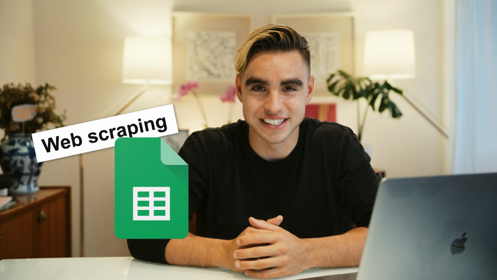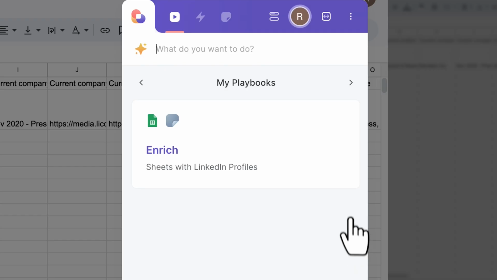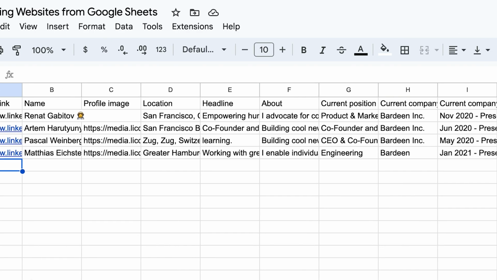In today's tutorial, I'm going to show you how to extract information from the web using Google Sheets. So if you have a list of LinkedIn profile links, and if you want to collect the most up-to-date information, you can do this with one click. You can collect prices on Amazon products and pretty much anything else that you would otherwise do manually.